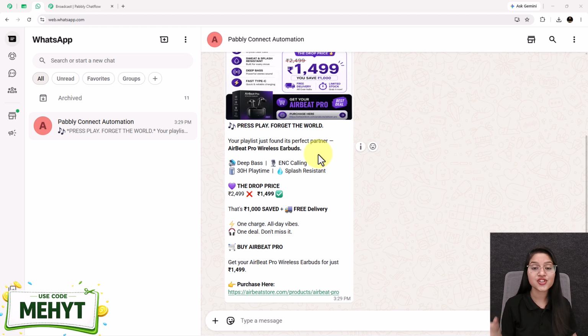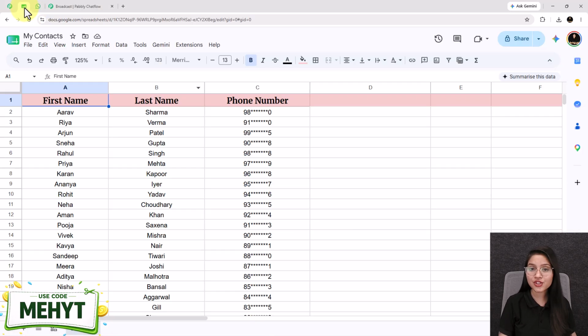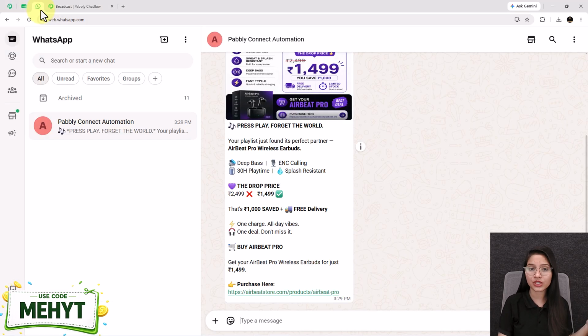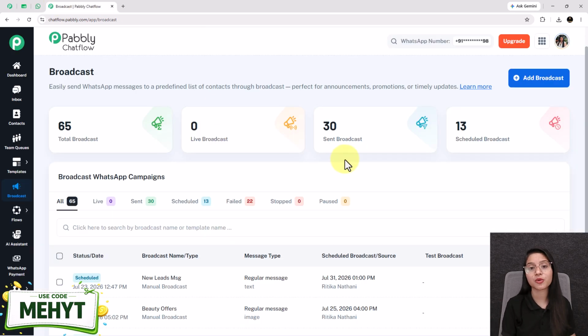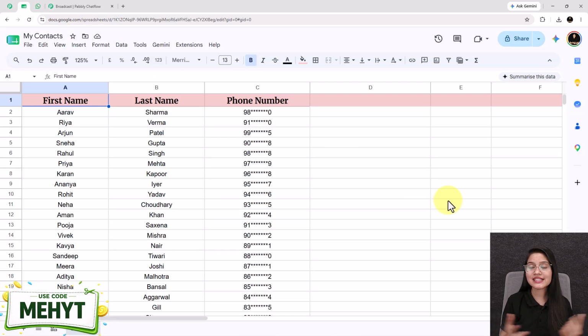Imagine you have launched a new product and you want to promote it to hundreds or even thousands of customers directly on WhatsApp. Sending the same promotional messages to every customer one by one will take a lot of time. But what if you could create one campaign and send your product promotion to all your selected customers at once? So that's exactly what I'm going to show you in this tutorial.